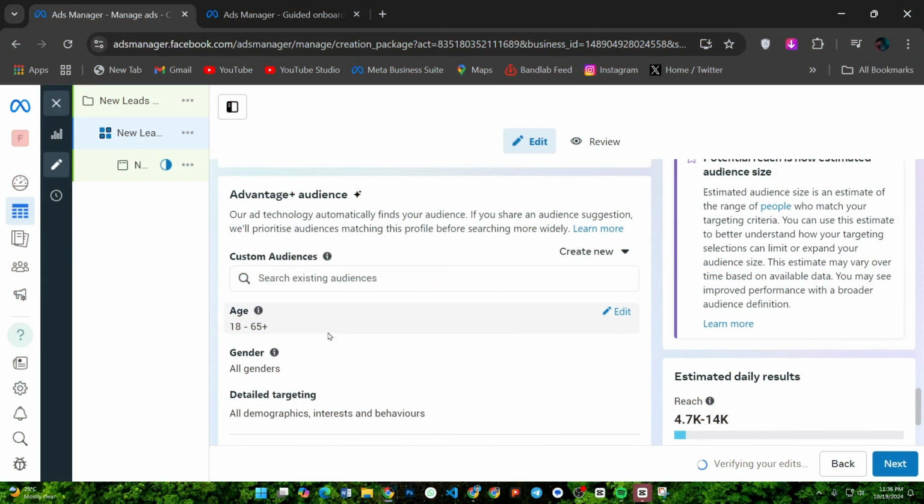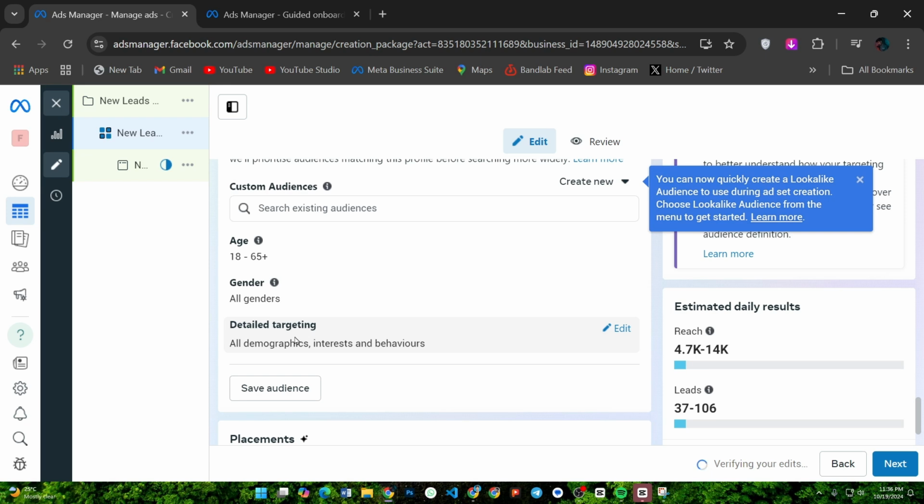Now refine your audience using demographics like age, gender, and language. You can also use detailed targeting to focus on specific interests, behaviors, or job titles relevant to your US audience.